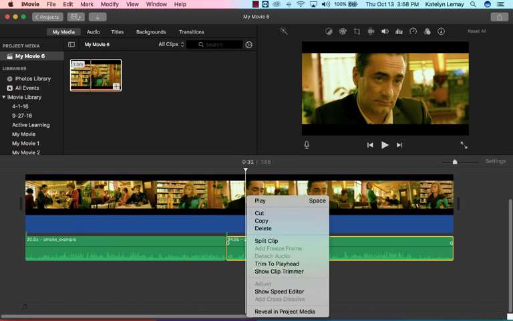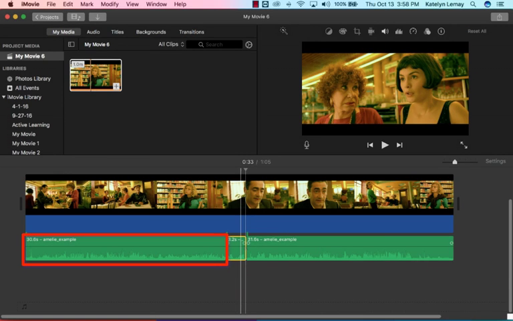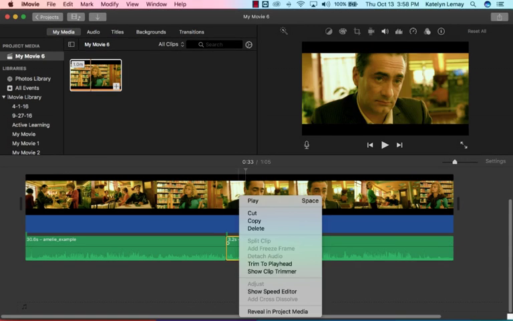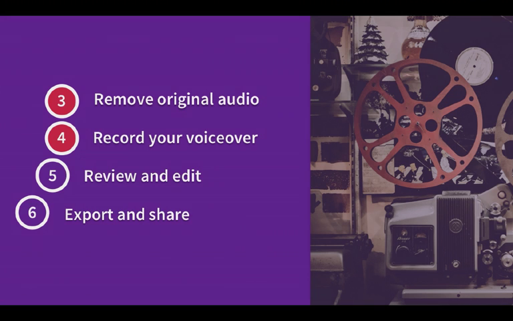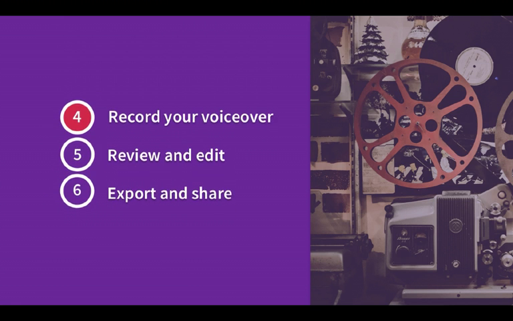You'll now have 3 separate audio clips under your video, with the middle clip being the portion you want to replace. Click on that middle portion, then right-click and select Delete. You'll now have a period of silence in the middle of your movie clip. This is where your voiceover will go. Now it's time to record your voiceover.